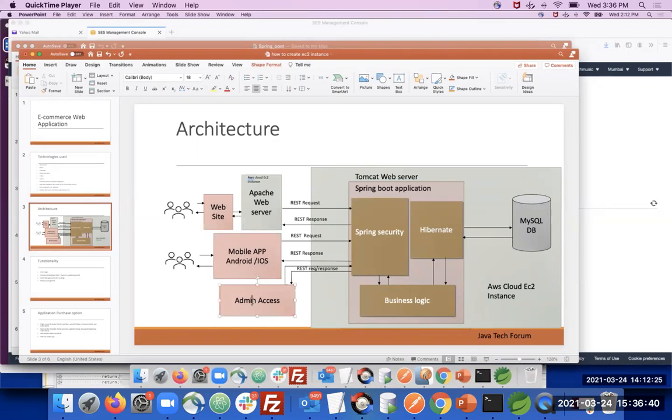By using the admin access, which is secured, a username and password are required to communicate with the system. With that, they can update the product details, product price, and so on, and they can load new products and all.